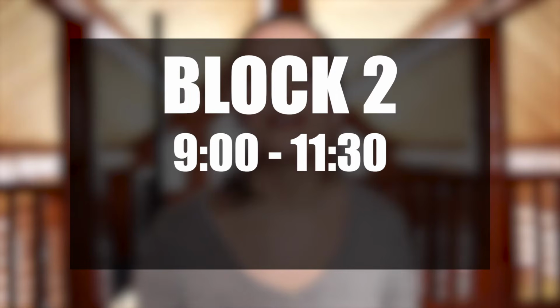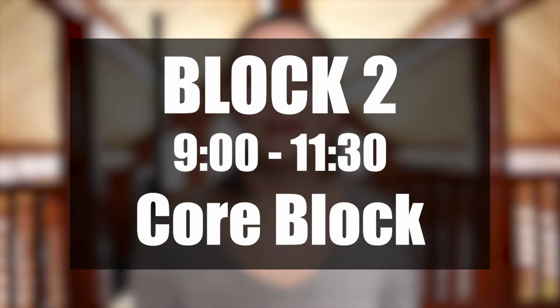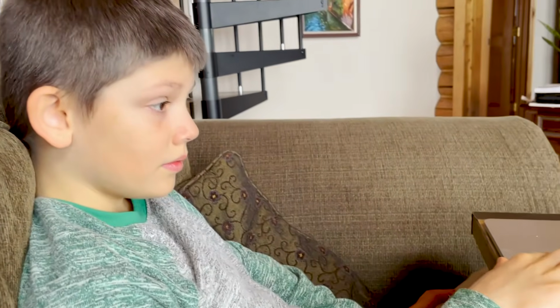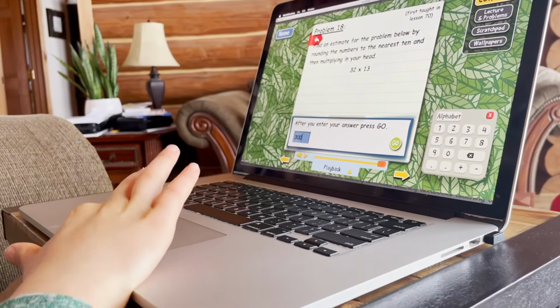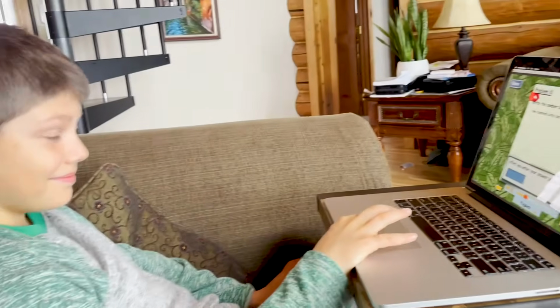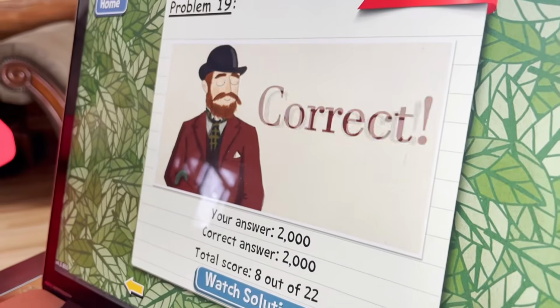Then we roll into block 2, which is our core block. This is where you want to schedule all of your top priority subjects. You might wonder what those subjects are. So you want to think about, if I can only get these few subjects done today, I'll be okay with that. Those are going to be your core subjects.